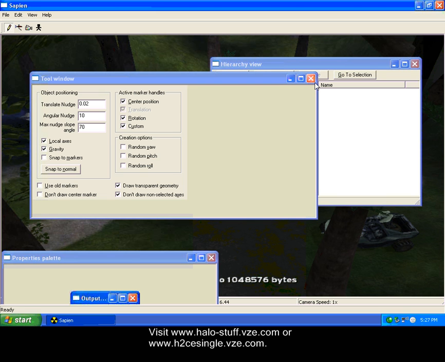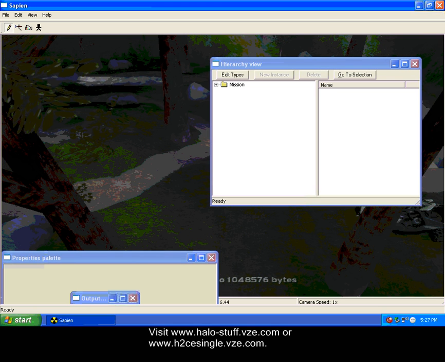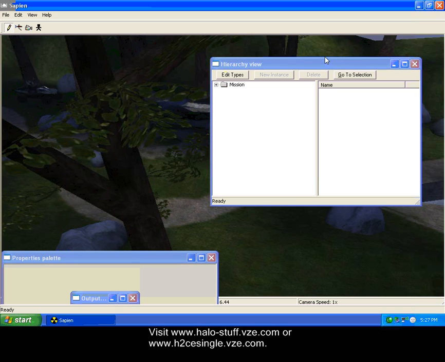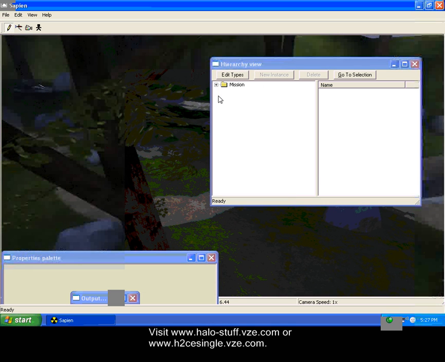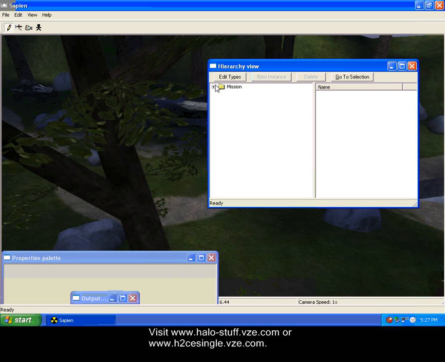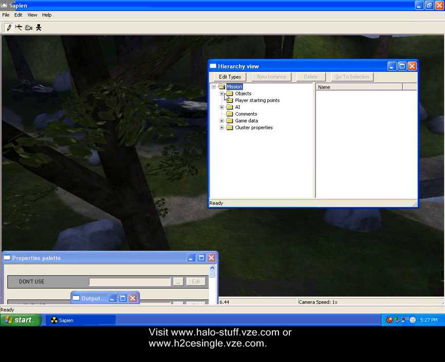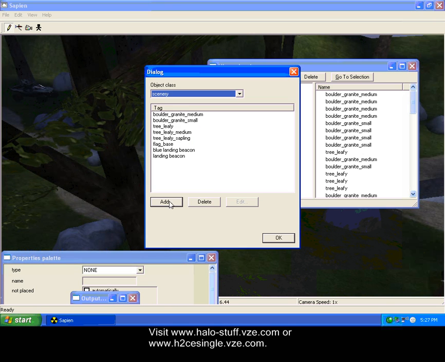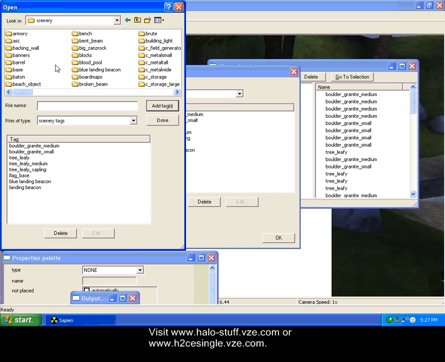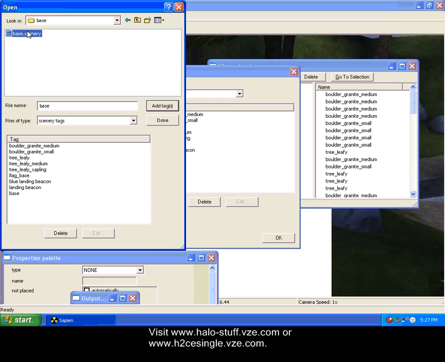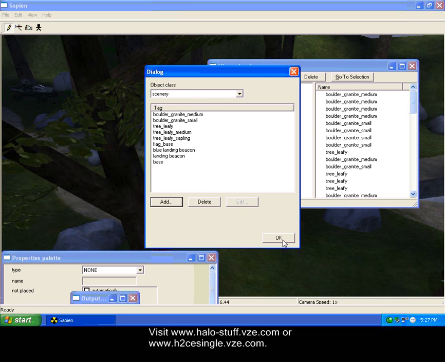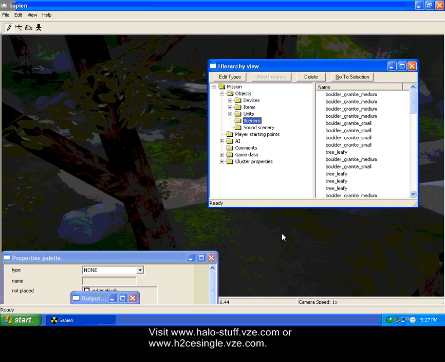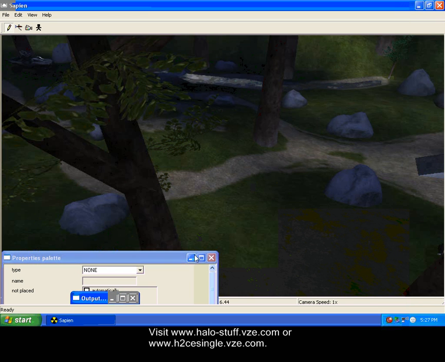Okay, welcome back. This is just the tutorial map. I kind of screwed up this. I pressed that, and it won't go away, so bear with me. Okay, now we want to go in the hierarchy view. We want to go into missions, objects, scenery, and then we want to edit types, add, and we want to go to the base and base scenery. Sometimes my texture doesn't work, so yeah, I'm not the best at this, but okay.